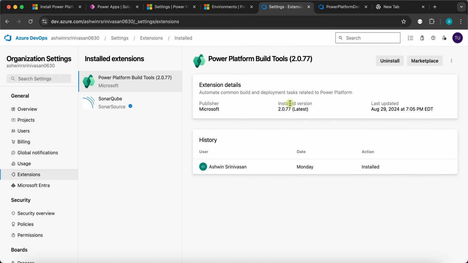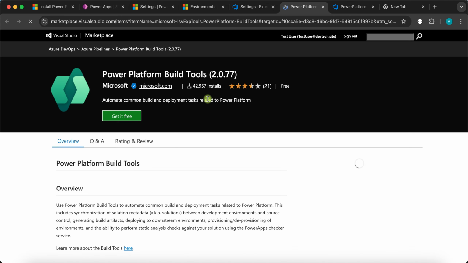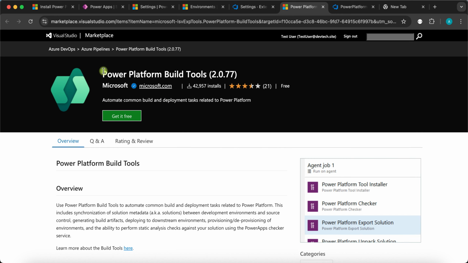But if it's not there, what you can do is just click on this marketplace, and you would be able to find the Power Platform Build Tools. You can click on get it for free, and then you can install it. You can select the organization that you want to install it in, and that's it, you're done. If it's not there, you can just search for it.